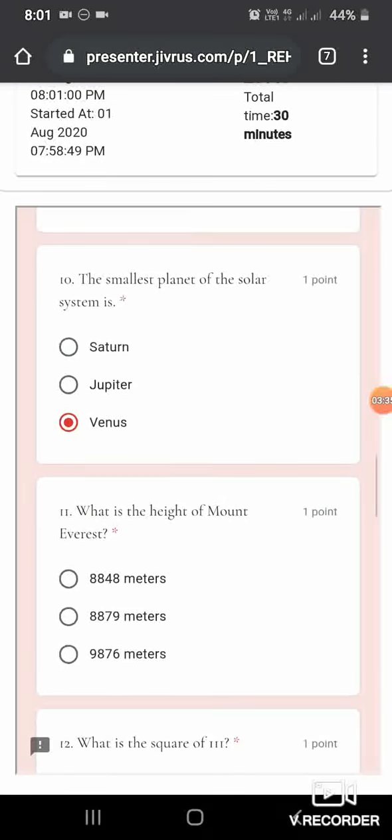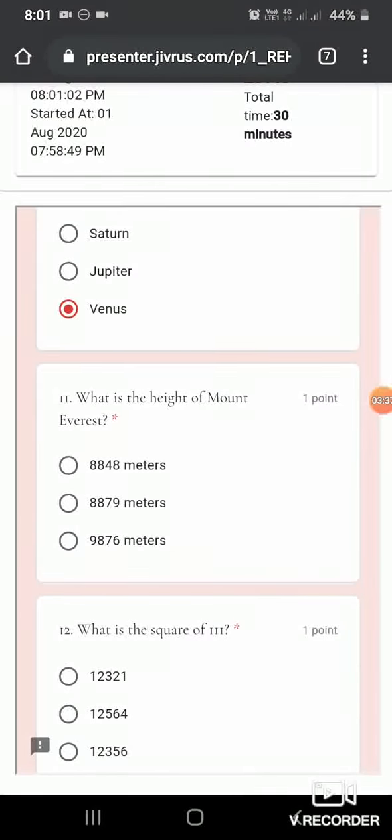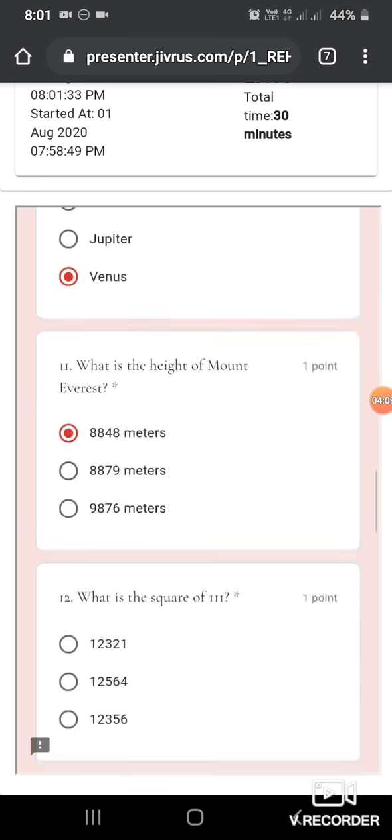Now, if you choose the wrong option by mistake, for example, I am explaining. The question is, what is the height of Mount Everest? The answer will be 8848 meters, the first option. But by mistake, I have clicked on the second option. And now I remember that the second option is incorrect and the first one is correct. So you don't need to worry. Just go to the question and click on the correct option. So the answer will be changed automatically.